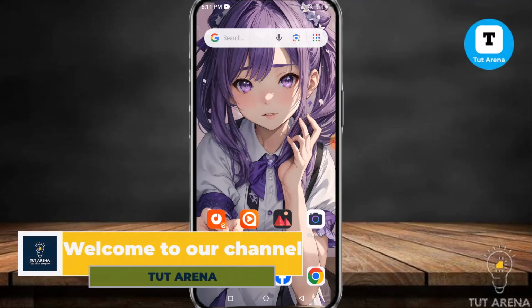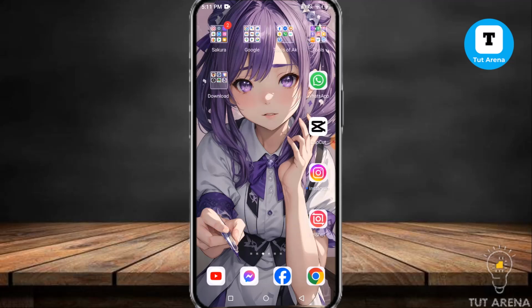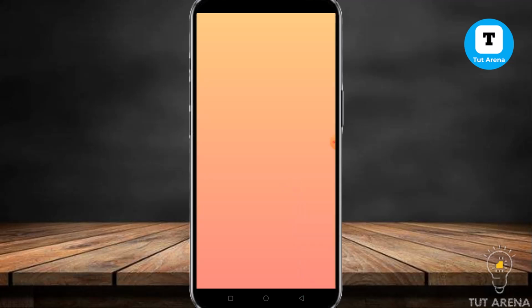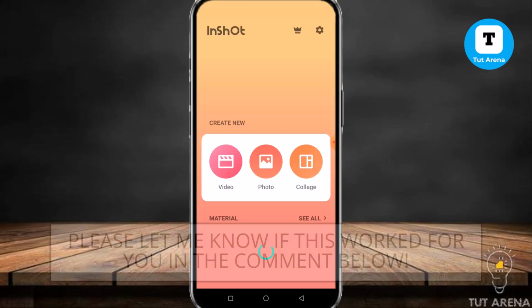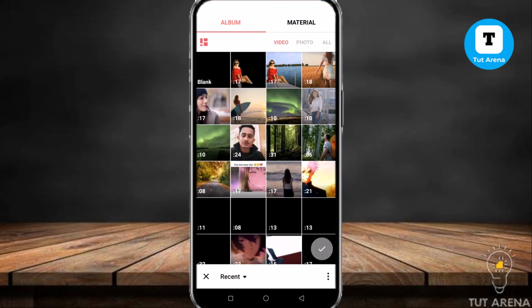In this video I'm going to show you creative editing tricks using mask in Inshot. Let's start. At first you have to open your Inshot app here. Then tap on video. And in here select the video.